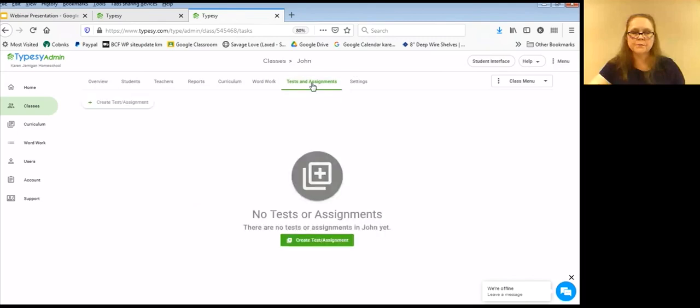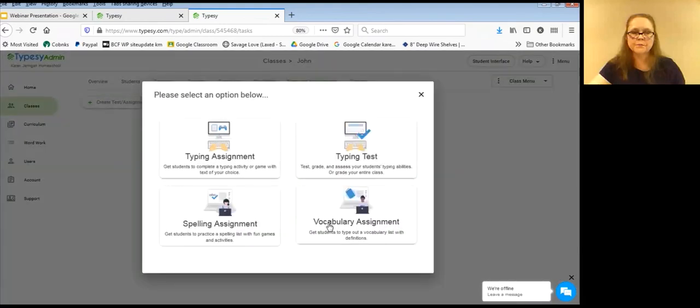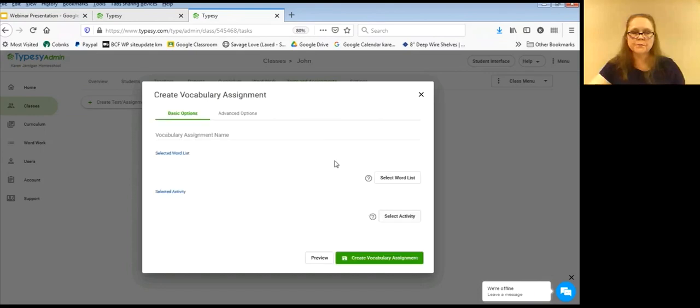Give this just a moment here. Okay. Right now it says there are no tests or assignments because we have not attached any to John's class yet. So we will click on Create Test Assignment, and we will choose a vocabulary assignment for this exercise. We can also choose a typing assignment, a typing test, a spelling assignment, or a vocabulary assignment. Be aware if you choose a typing test, that you will need to provide that content. You may be able to choose the content from the Common Core curriculum, but you will have to provide the text either way. So let's go ahead and look at this vocabulary assignment first.